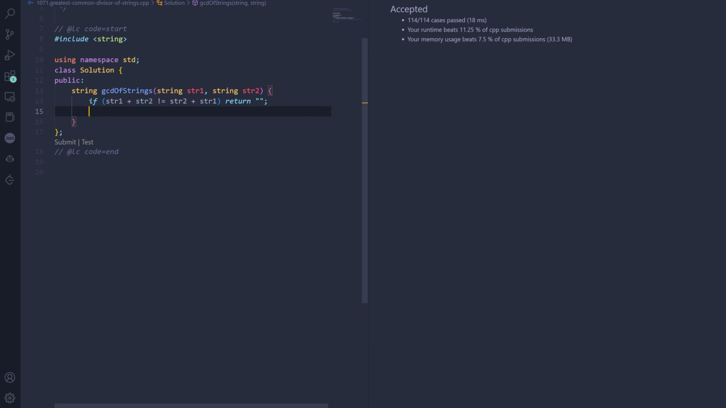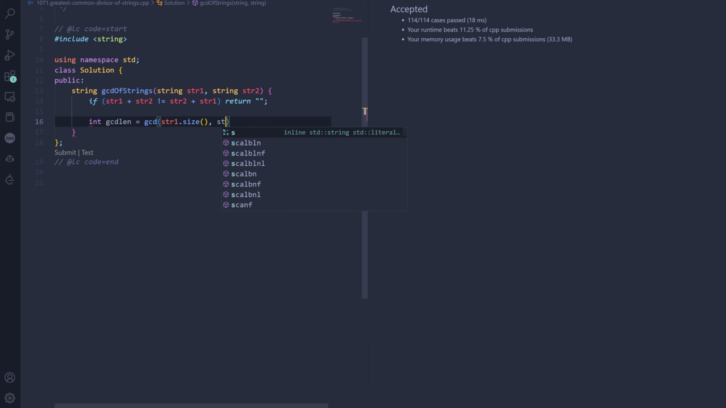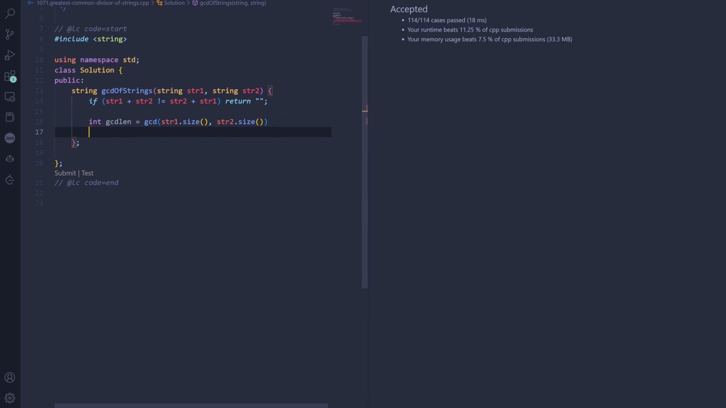However, if you are able to pass that condition, then it must be the case that there is some substring. And how do we find that? Well, we just find the greatest common denominator of both the string lengths. So GCD len equals the GCD between str1.size and str2.size. And then all you need to do is return that substring. So GCD len, and there you go, beats 100% of submissions. But remember, you probably won't be expected to come up with this on your own.